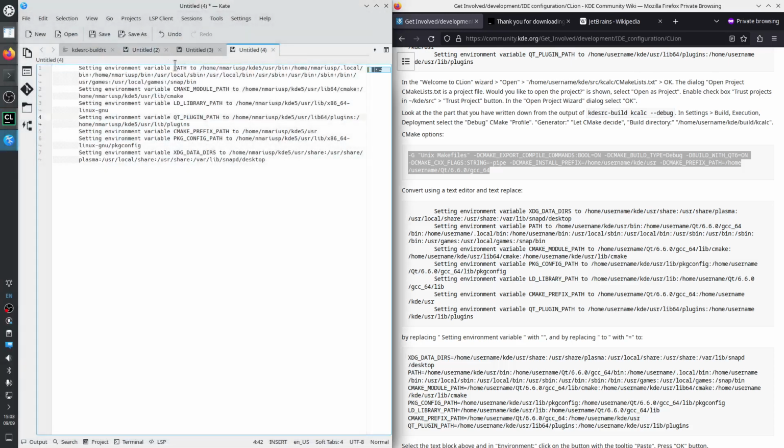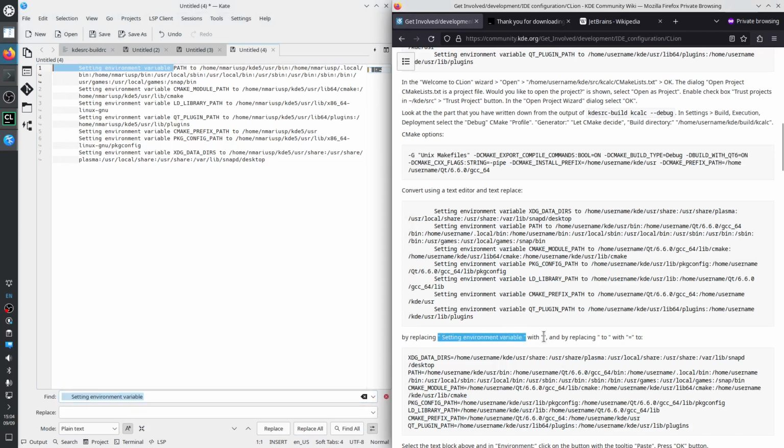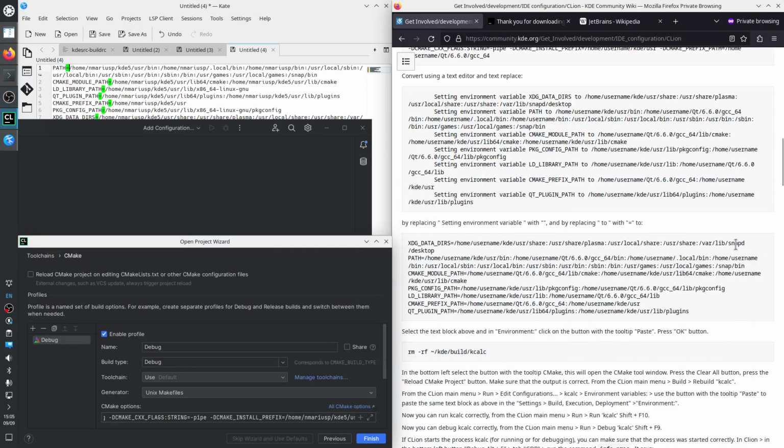So this thing should be nothing. So replacing this part with the empty string. And then we need to replace this thing with an equal sign. Replace all. Okay, that's it.